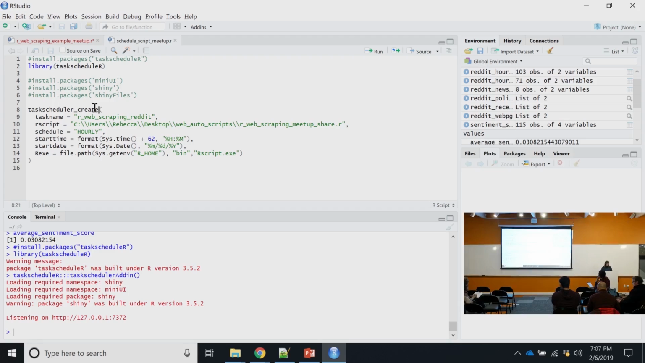Okay, so let me explain the inputs into this function. So the first input here, obviously we want to give it a name. So in my case, I'm just going to call it R web scraping Reddit. We obviously have to point to where our script is on our local computer, or where it's sitting in some shared folder or something like that. So I've just put it in my web auto scripts folder. I want to schedule it hourly. You can make it weekly or another time frame that you're interested in.